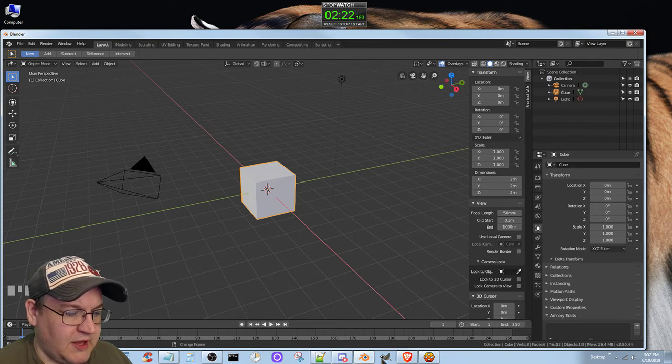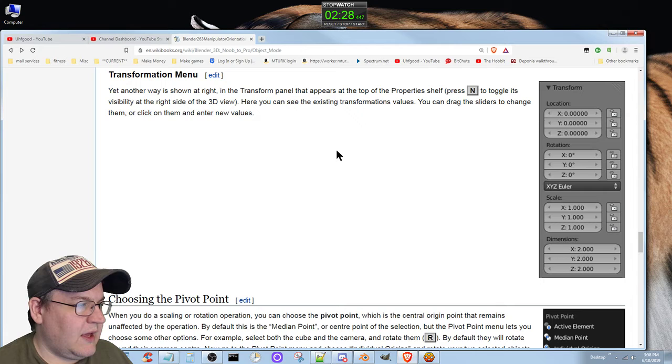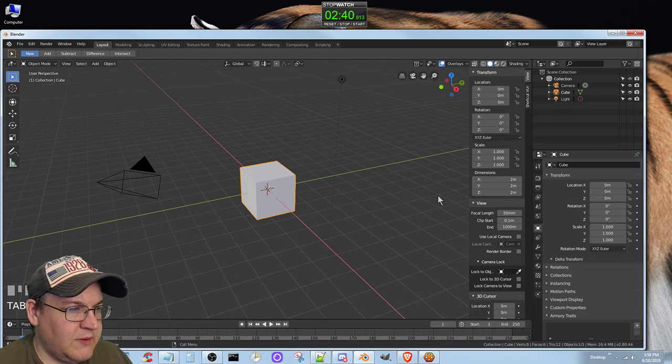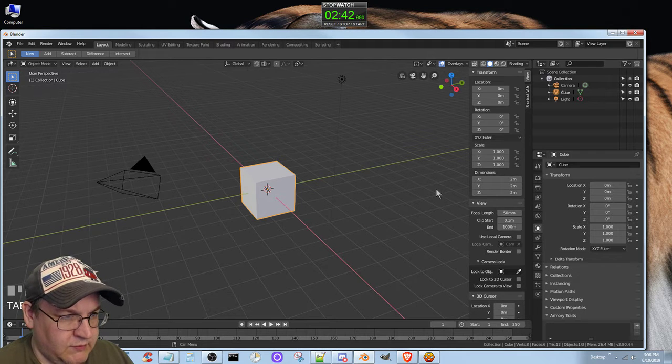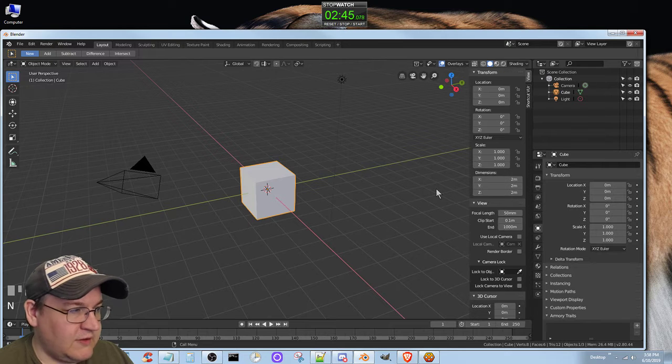Anyways, let's go back to the wiki book. Yet another way is shown at the right. Transformation panel that appears at the top of the properties. Press N to toggle its visibility at the right side of the view. Here you can see the existing transformation values. Drag the sliders to change them, or click on them to enter new values. Let's see if N still does it. N still does it. Okay, T is over here at the tool panel.